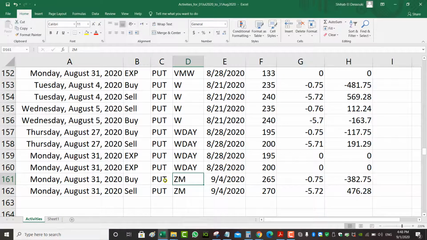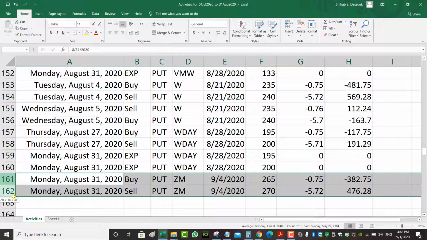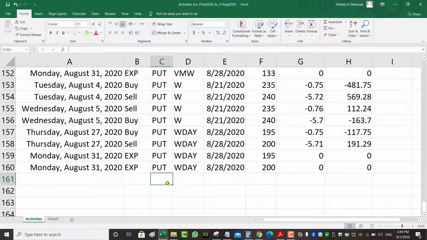And ZM, I opened in August, but it's still not closed. But it's going to expire worthless in September, so I guess I'll remove it. But this was a good trade, actually. This is a $100 profit. So I guess I'll remove it. All right, so now I know that I'm only left with August trades.